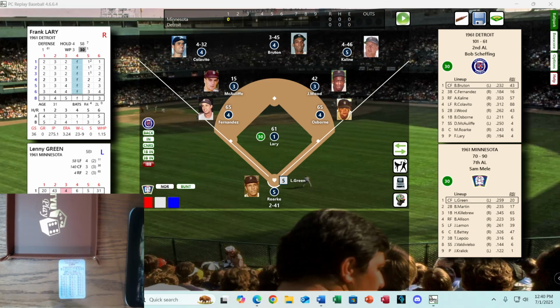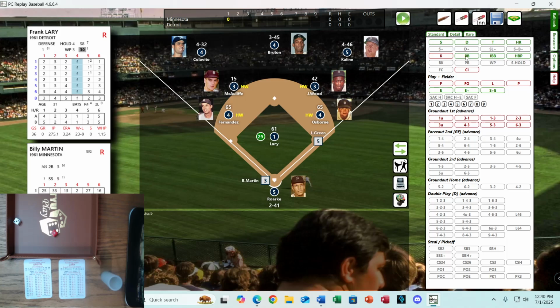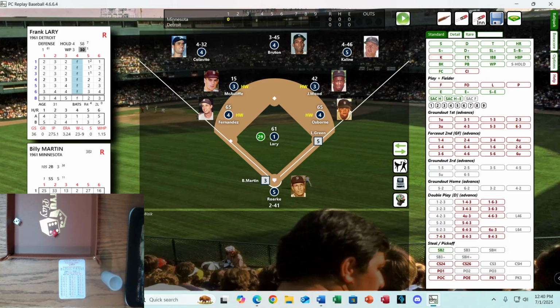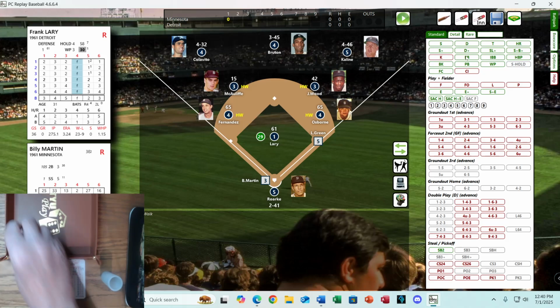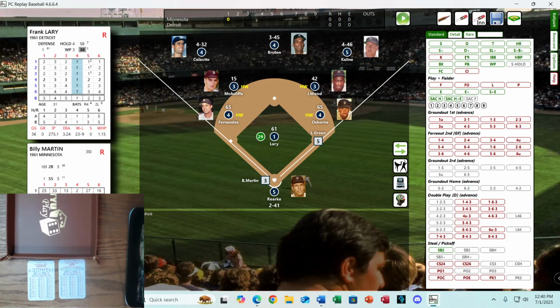Frank Lary on the mound for the Tigers, facing Lenny Green. 13, and Lenny draws a walk right off the bat. Get this up here, and we're going to do the walk. Green on first. Billy Martin. 21, another fly. There's a fly out to left for Martin. One down.